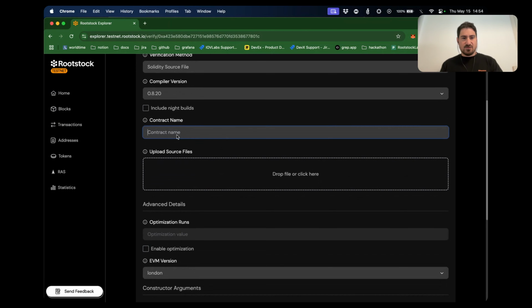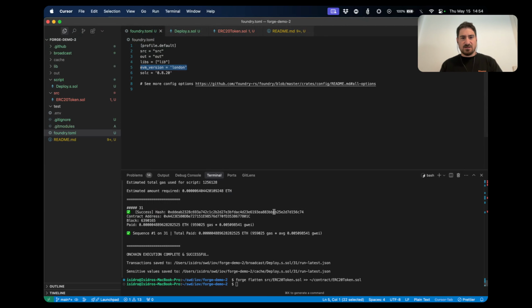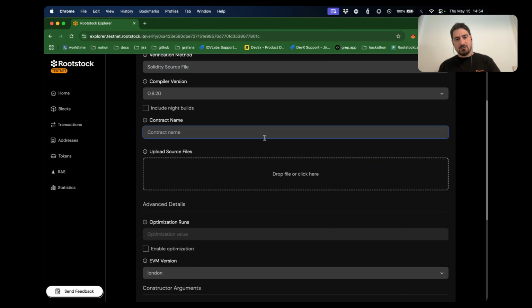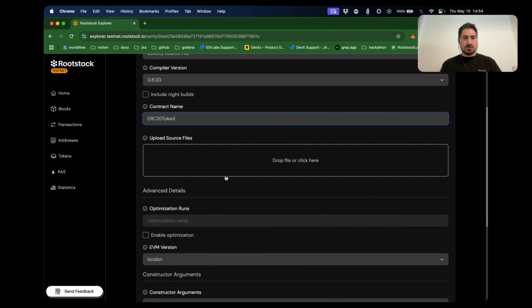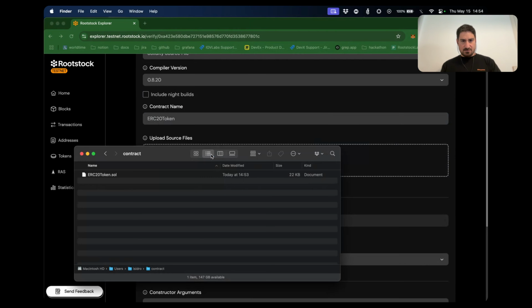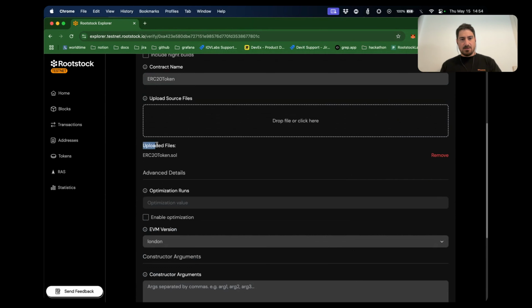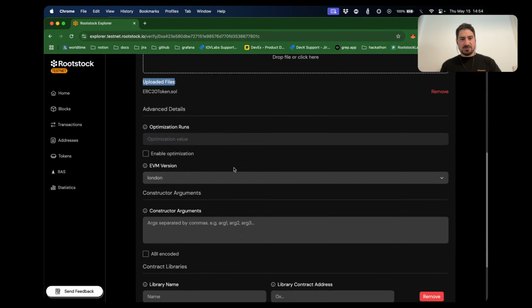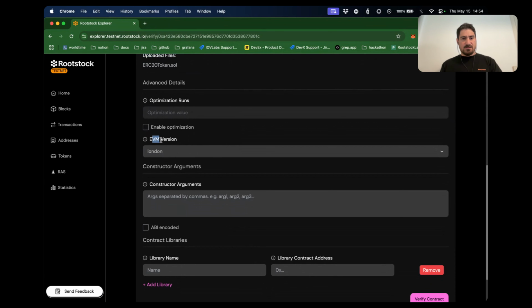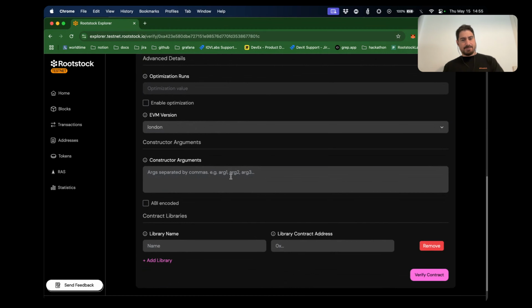And let's add the contract name. In this case, the contract name needs to be the same name as the contract that I'm going to upload. So I can paste it here. And now I have to add the file that I just created. So let's add this here. Okay, this is ready. In this case, I have to check the EVM version is London, which is okay.